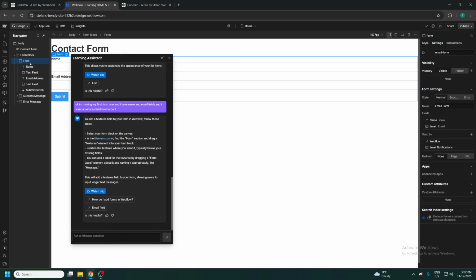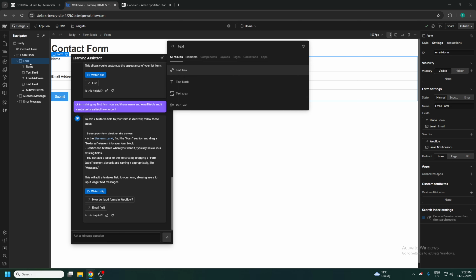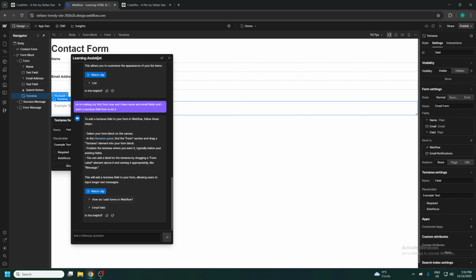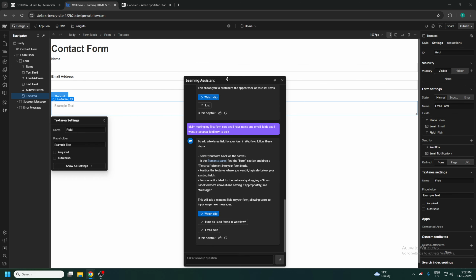Oh, so we have a text area element. Oh, amazing. So this is how we do it. We just drop a text area. Actually, this learning assistant is great. Instead of ChatGPT, I just should use this learning assistant, I think. Okay, what else do we need?